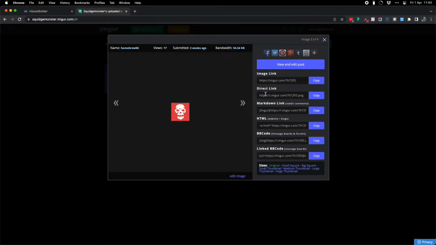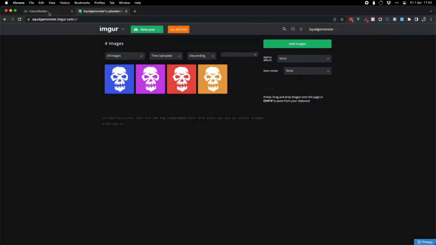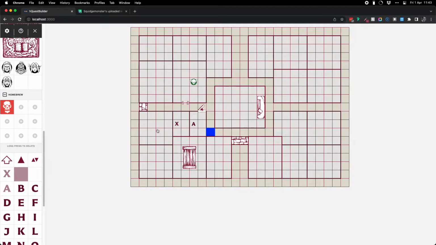But what you want once you've uploaded your image is to copy what's called the direct link here, which will have an extension at the end, which is PNG or JPEG or something like that. And that's exactly what I've just pasted in here. But this works in exactly the same way as all the other icons do. You can just click and then select where you want it to go and do that.